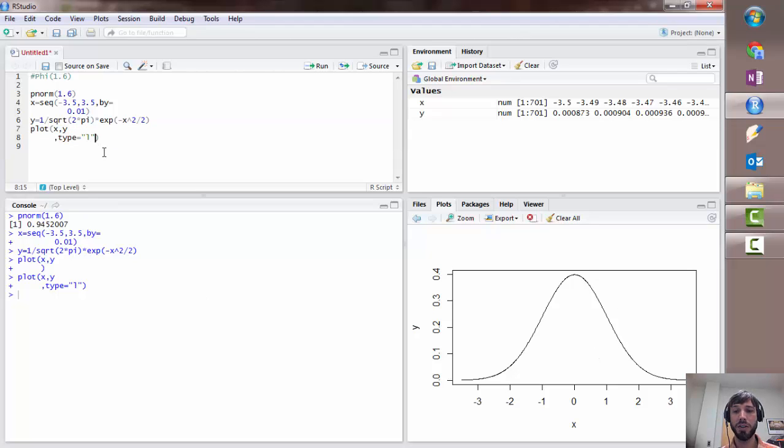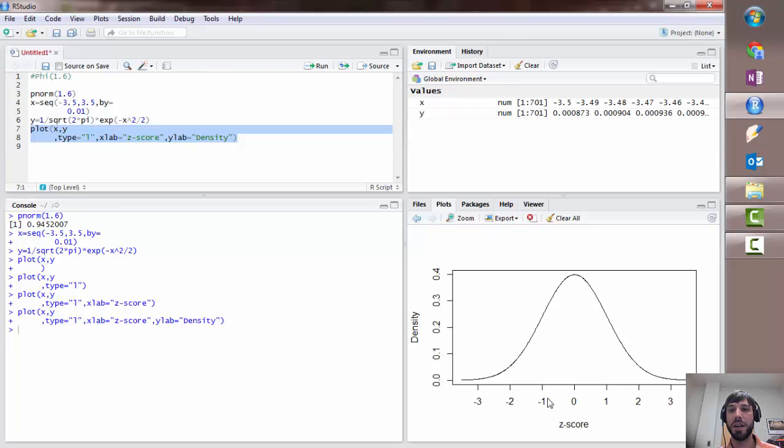You can also change the values on the x-axis. For example, if you want the x label to be the z-score, we could do that. And on the y-axis, we probably want it to say something else as well instead of just y. This is actually the density, or sometimes you say the probability. So put density there as well. And now we have a nicer labeled plot.